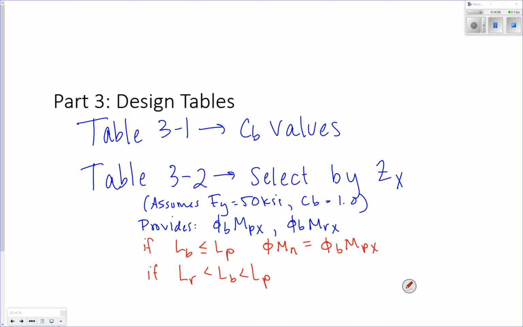did I do that the right way? Hold on. LP is the smaller one. If your unbraced length, LB, is in between the two values, one corresponding to your maximum plastic moment and one the length at which yielding begins to occur, then you get to interpolate.